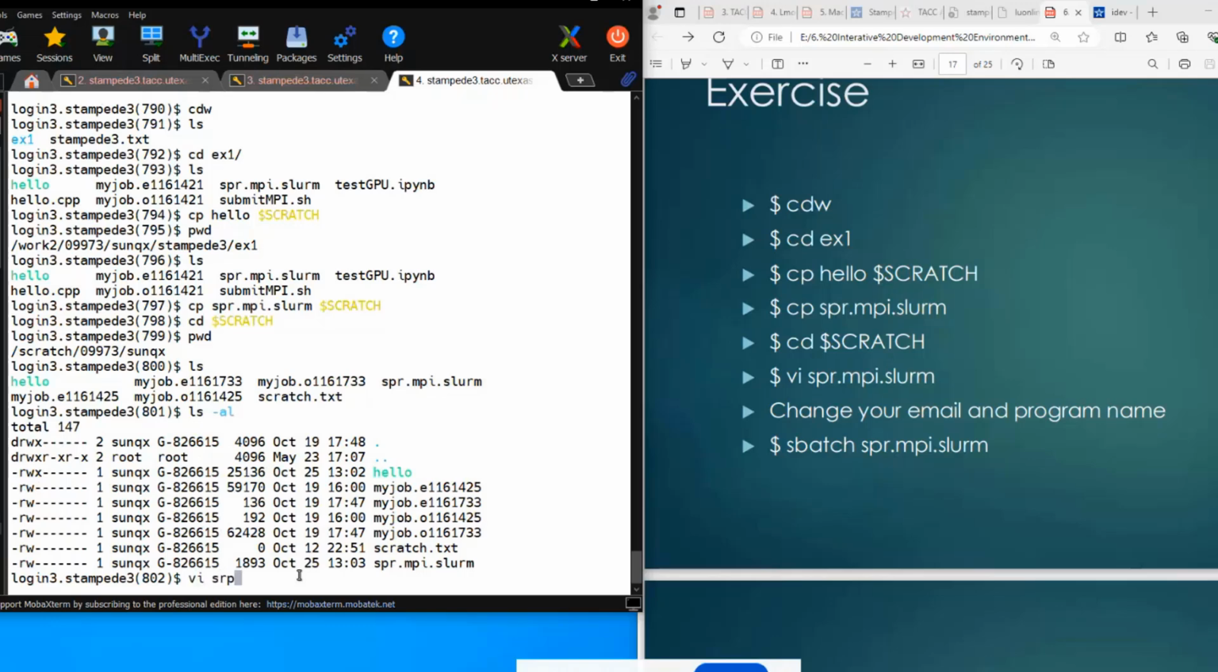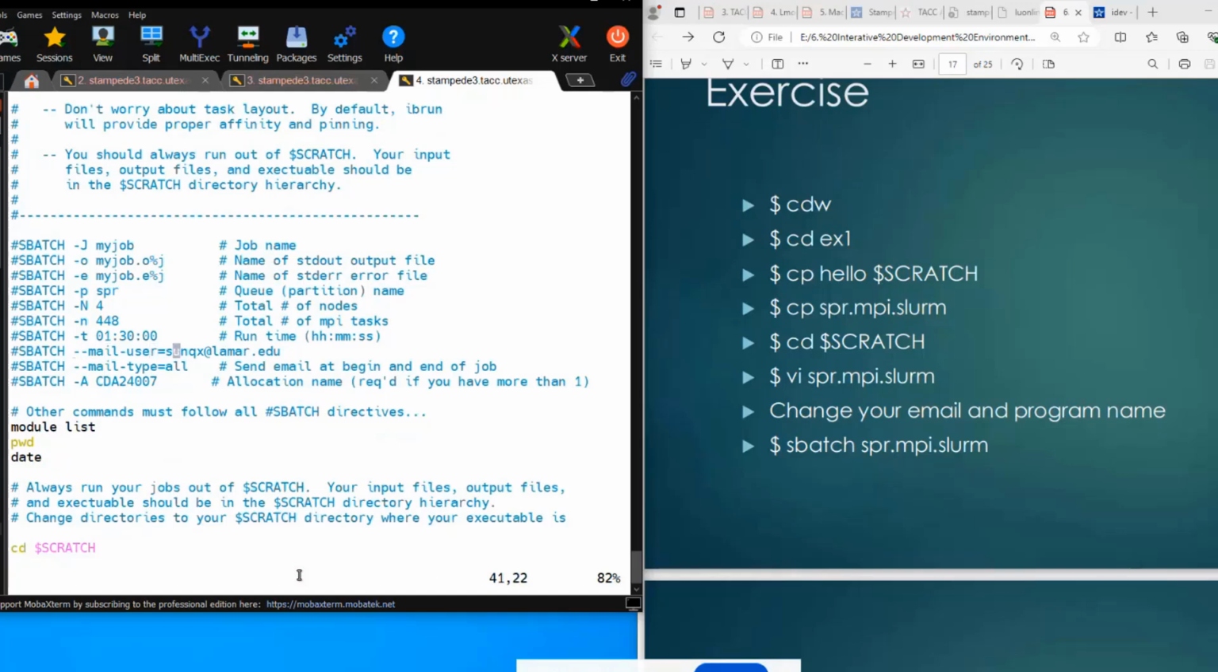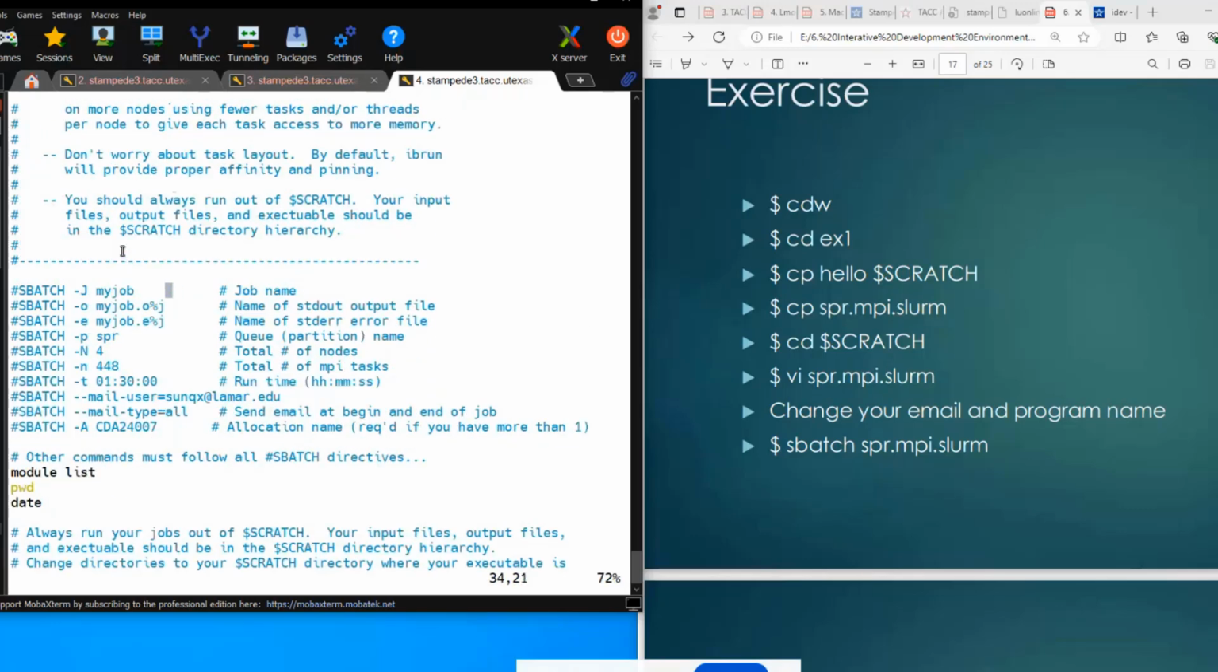Let's VI our script file. Okay, you modify your email address, and also you modify the job name. You give your name and give your email address. The project ID is over there. Since I already have my job, let me change the job name. I gave my name. This is my job name. This is the output file. It's going to be here. If an error happens, they write into this .e.